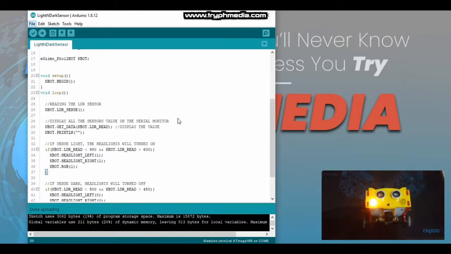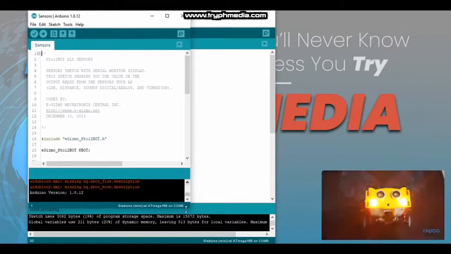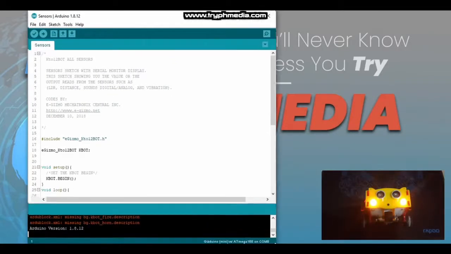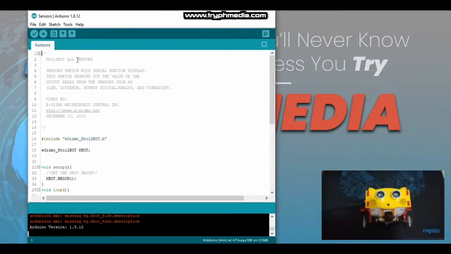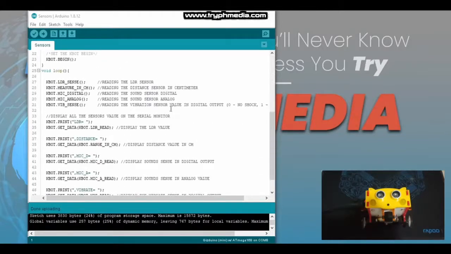Okay, let's wait for it. It's here. Now let's upload this one. Alright, so this is already uploaded, and what it's saying is that this is a sensor sketch with serial monitoring display, showing you the value of output reads from the sensors, such as the LDR, the distance, the sound, digital, analog, and vibration. That's interesting.